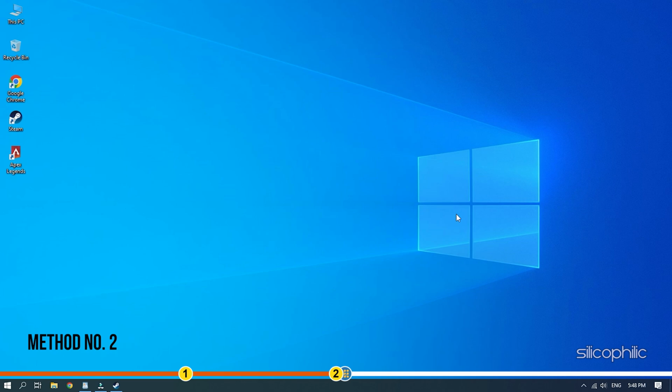Method 2. The next thing you can do is repair Easy Anti-Cheat service. The Easy Anti-Cheat service basically makes sure the user is not cheating while playing Apex using third-party applications.